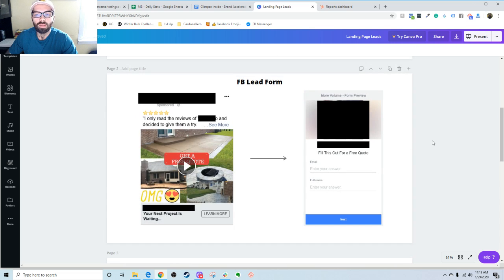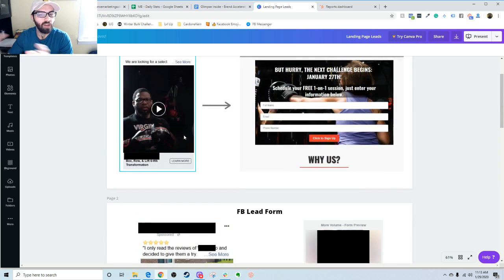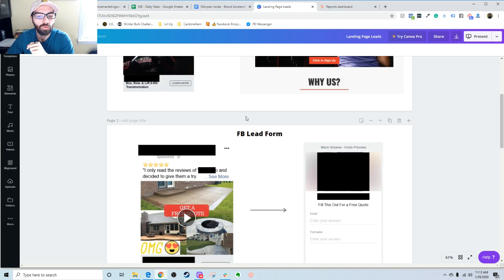So let's go to the next campaign option, which is a Facebook lead form. All the ads are going to look similar, but what happens after the ad is going to be the variable for these.